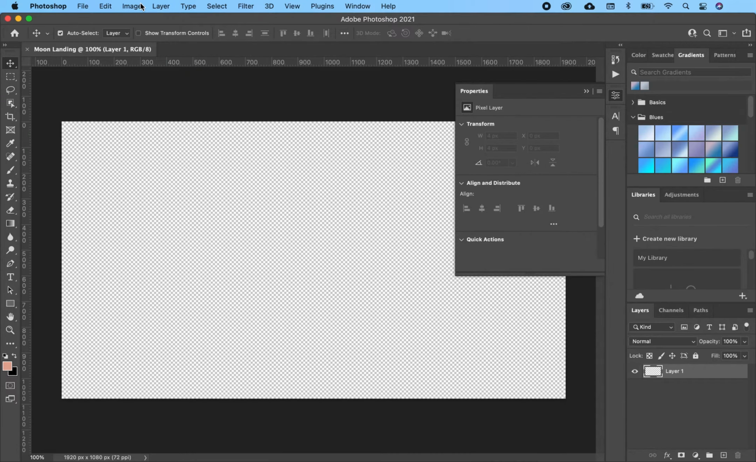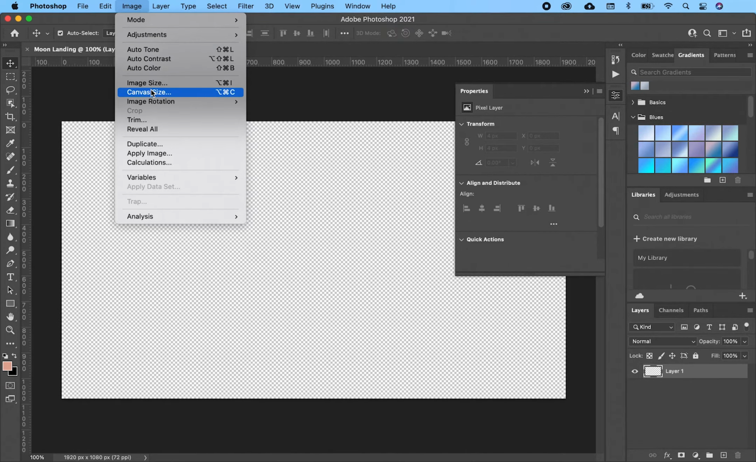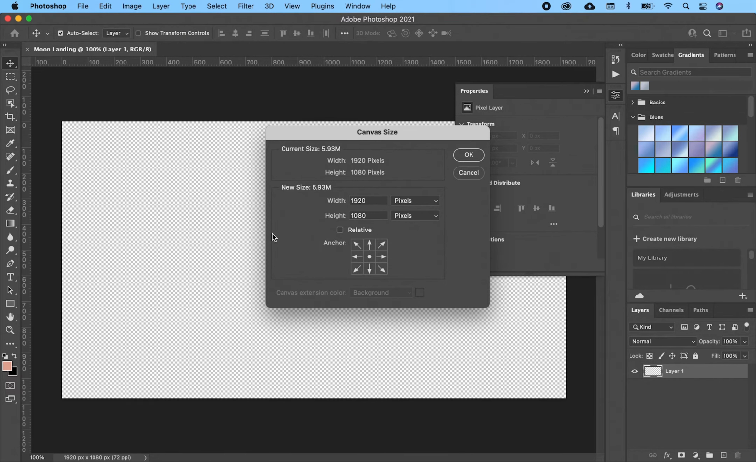Once the file is open, you can check the size by going to Image, Canvas Size to make sure it's 1920 by 1080.